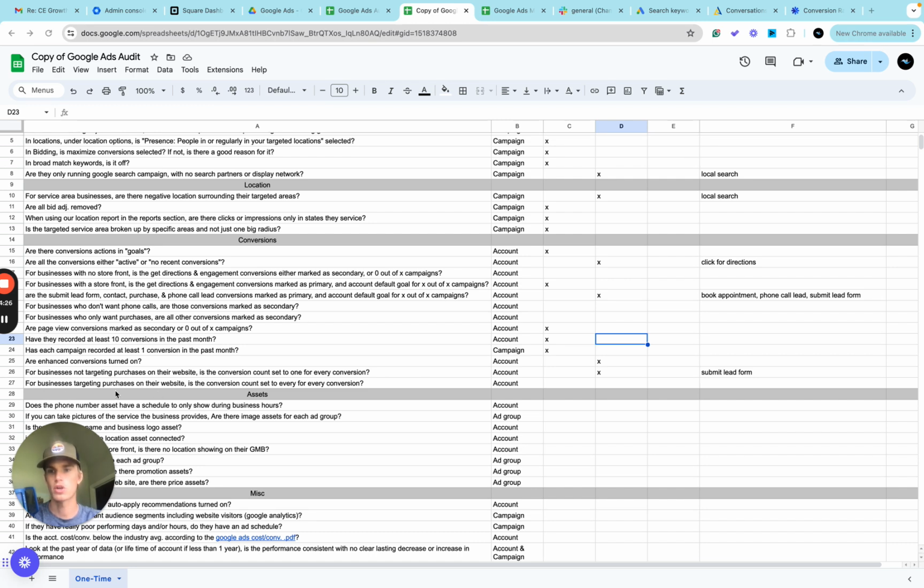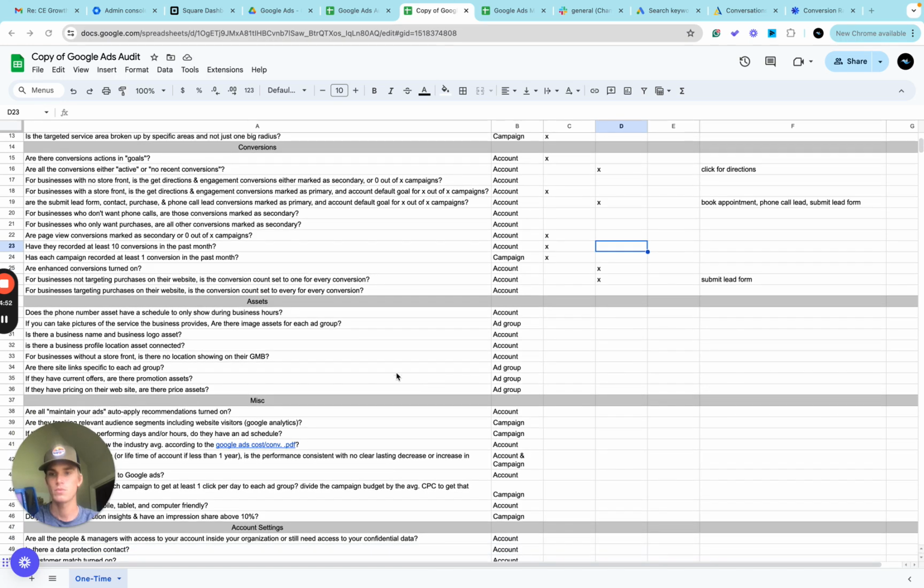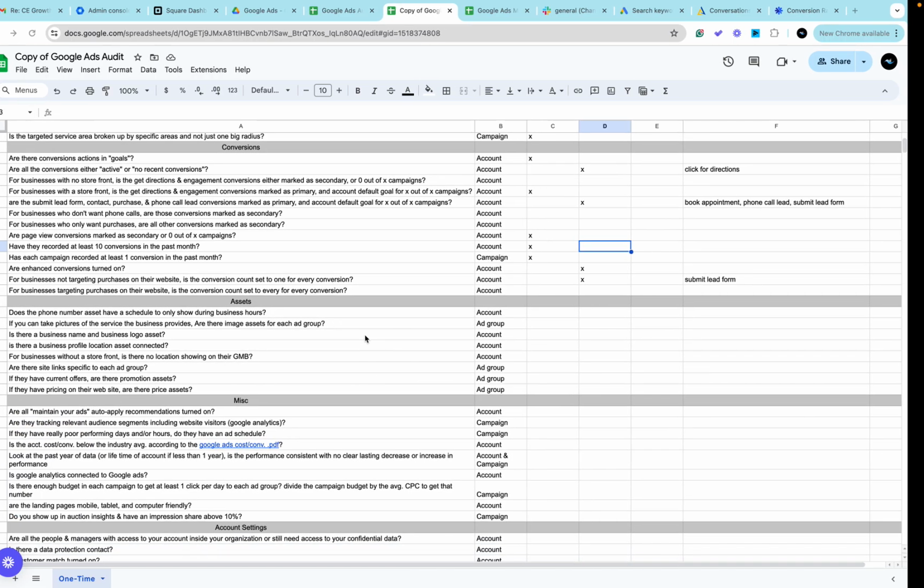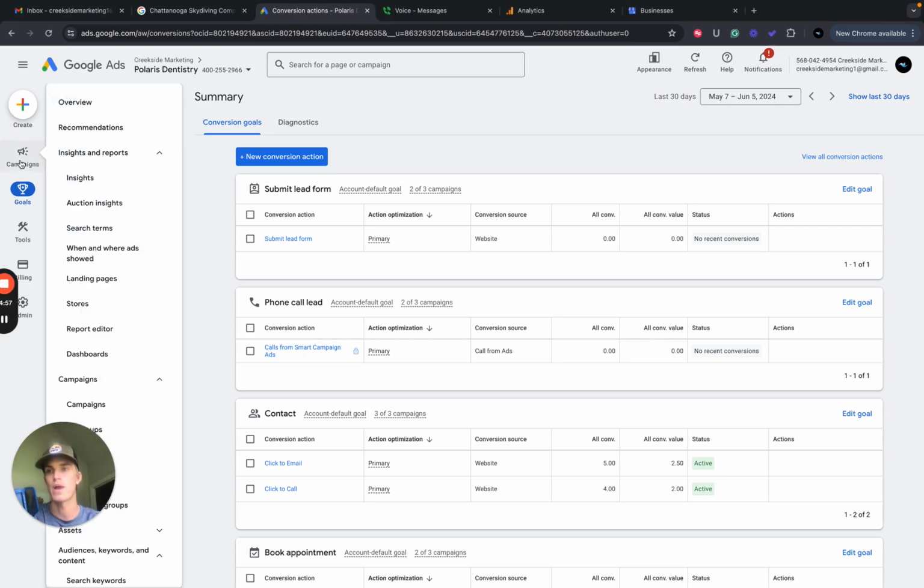So for businesses targeting purchases on their website, as we just reviewed, you want those to be marked as every, not as 1, but you should only be completing one of these sections. So if you're targeting purchases, obviously you want to complete this row. If you're not targeting purchases, complete this row. So in this case, we're going to leave this one blank. But if you are targeting purchases, you look through every one of those conversions and check them to make sure they all say every. So we're done with the conversion section, and we're going to move on to assets.